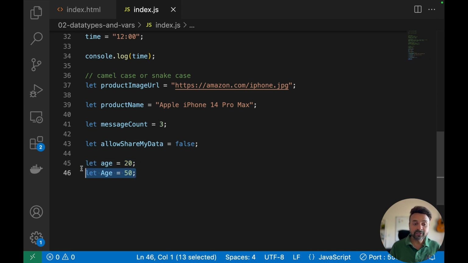This is really important. This can be a very good interview question also for a beginner. If you're a fresher applying for a JavaScript job, let age is equals to 20, let capital AGE equals to 50 are two different variables. So I'm going to put some comment here, two different variables. Got it? This is really, really important.